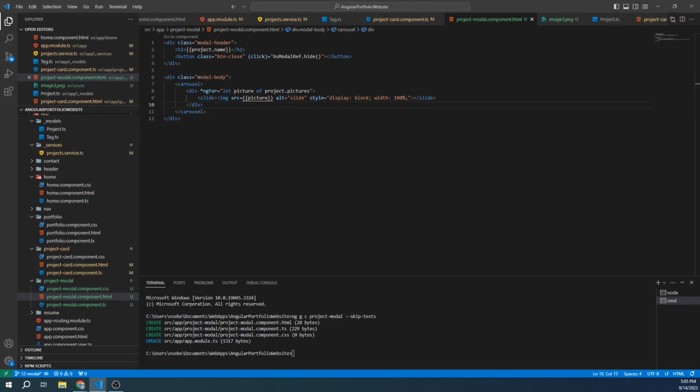Next, we're going to add in the project description. So within our modal body, let's add a few spaces. And then add an h3 tag with the class margin top 2. Inside of this tag, we'll type description. Below this, we'll add a paragraph tag that contains the project description.